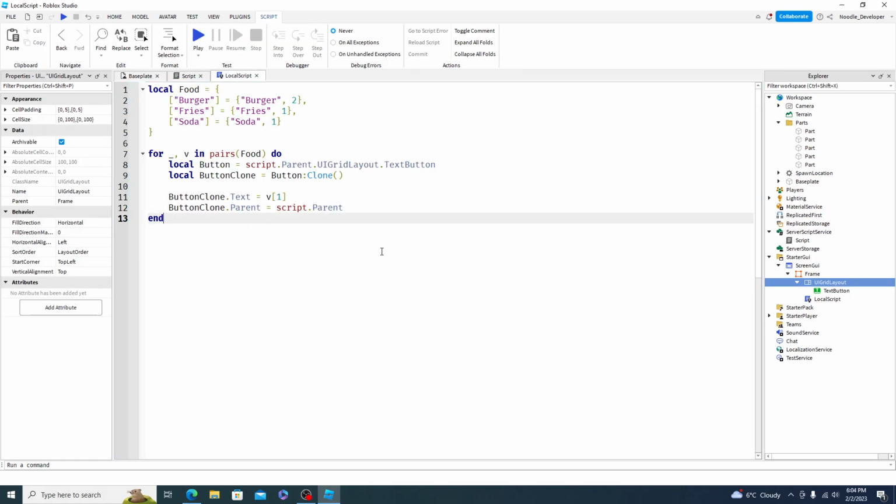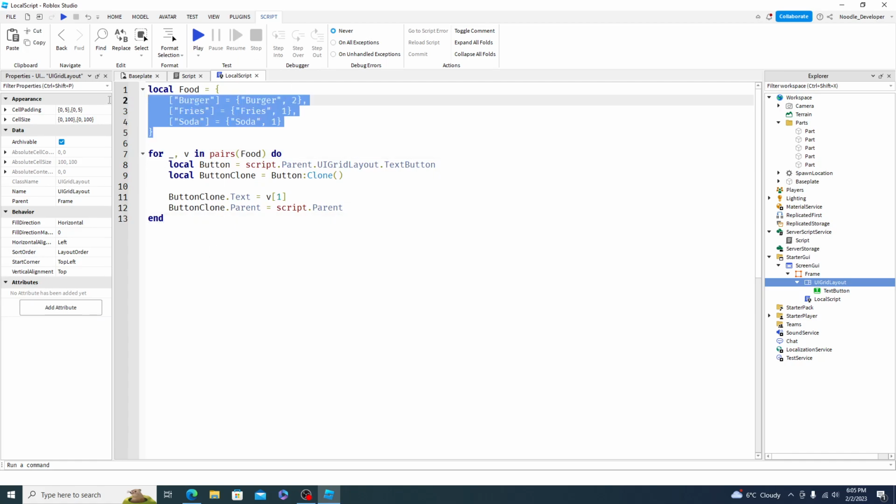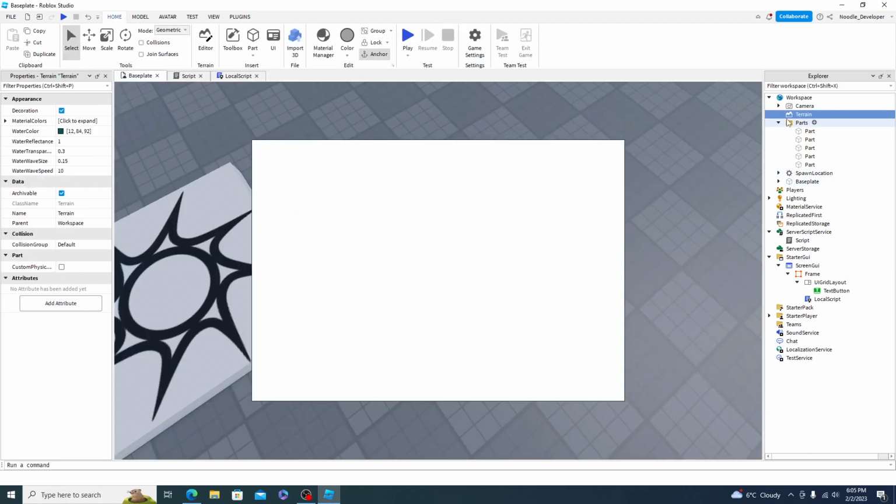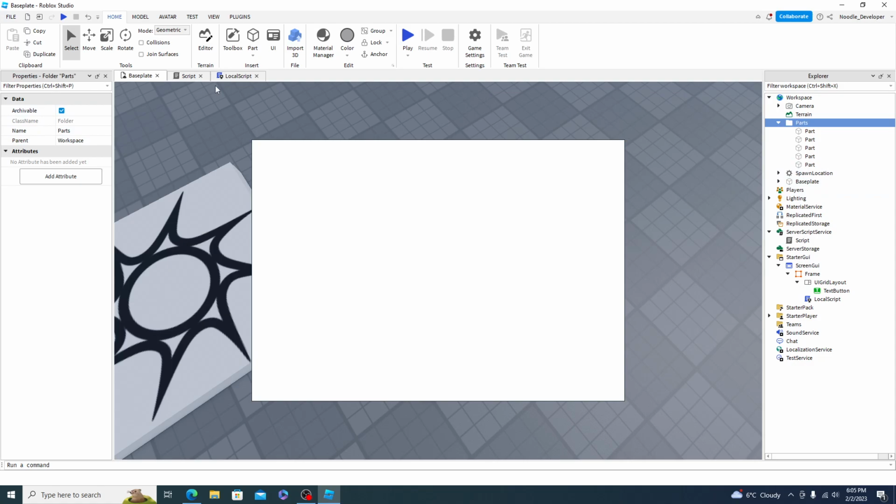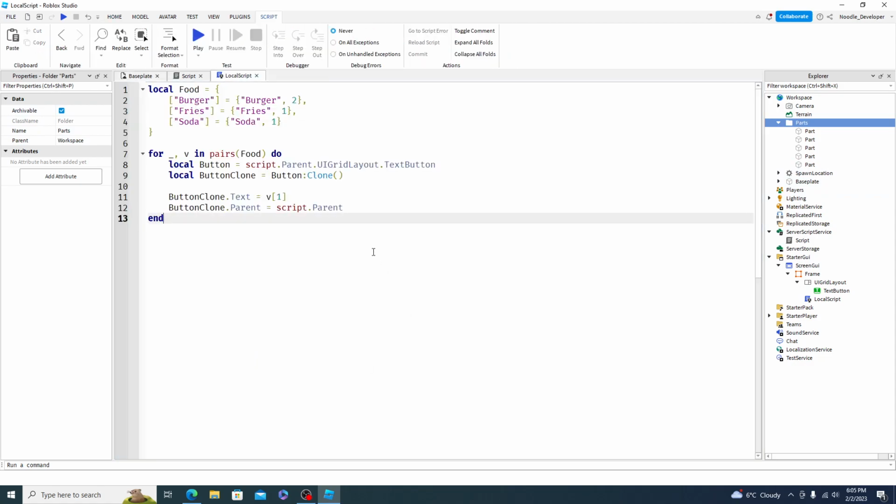So that's basically one practical use for for-in-pairs loops: to loop through tables, folders, and so on. They're pretty cool. Other than that, they're pretty useless. They're not useless. They look very advanced, because they are... not. They just look cool.